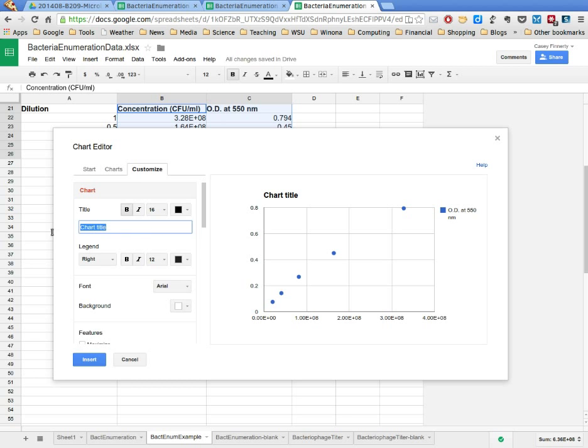And we can go ahead and enter in some information for the chart title and those coordinate axes. So for the chart title, we should say, let's see, absorbance of E. coli culture at 550 nanometers.